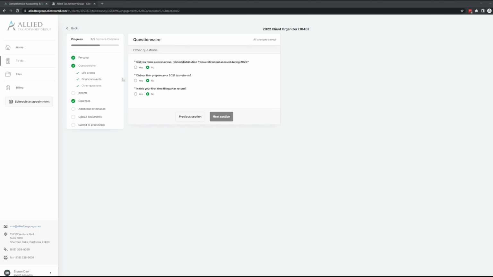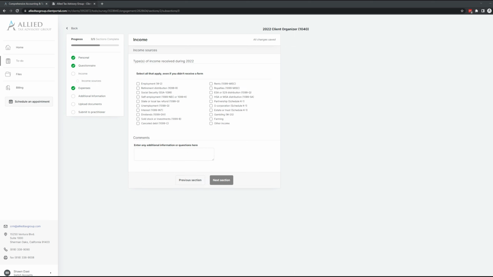So these next set of questions are still important questions that we need to know. The first one is obviously, did you make any coronavirus related distributions from your retirement account in 2020? Did our firm prepare your return for 2021? And the third question is, is this your first time ever filing a tax return? So this is where it starts getting very interesting, and I urge you to pay attention to make sure we get the right documents and the right information for your return.